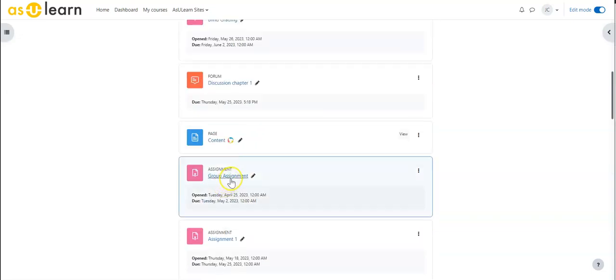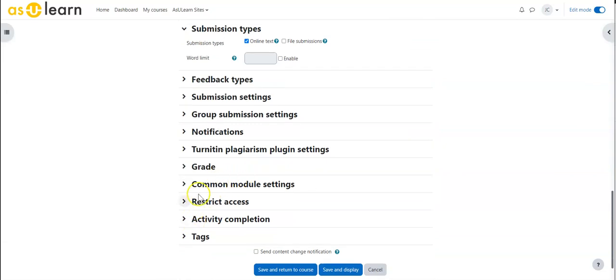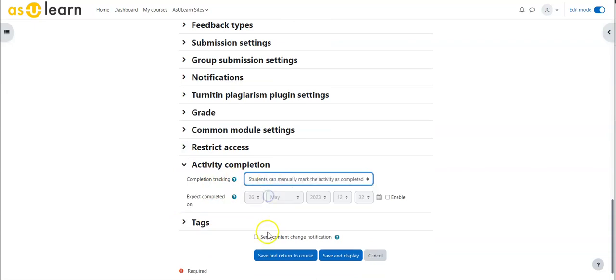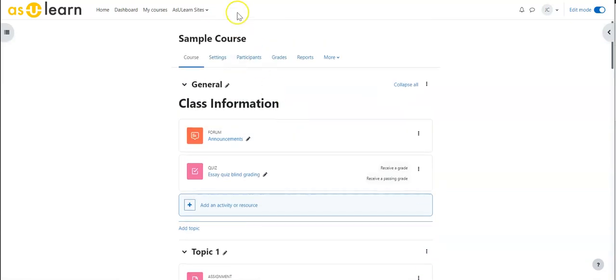And I'm going to go down and here's a group assignment, and for this one, instead of saying a specific grade, even though this is a graded piece, I'm going to go down to Activity Completion, and I'm going to say students can manually mark this one complete. So I've set some ones up. I want to go through and make those for all the ones that I want to do.